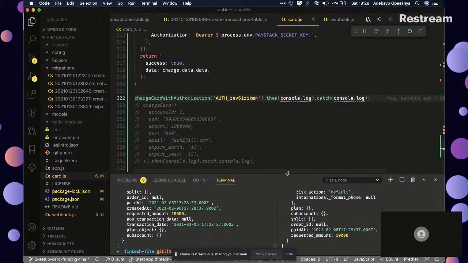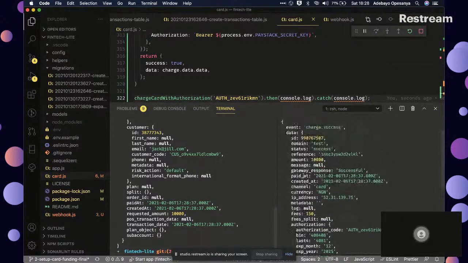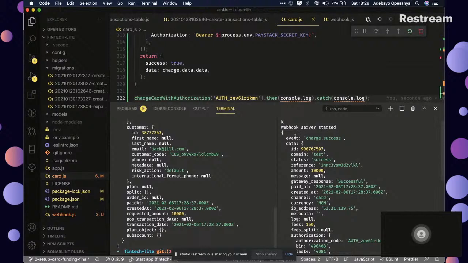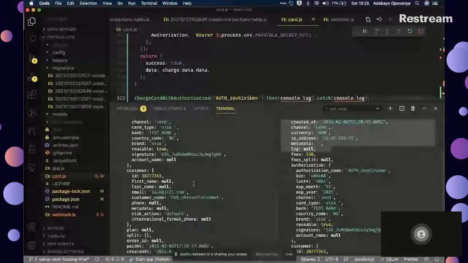Yes, I don't know if you noticed what just happened. We got a request in our webhook. Can you see this webhook? The event is charge.success. You have all of this going on there, this reference, and authorization. And you see that it matches the results from the charge of the card itself.